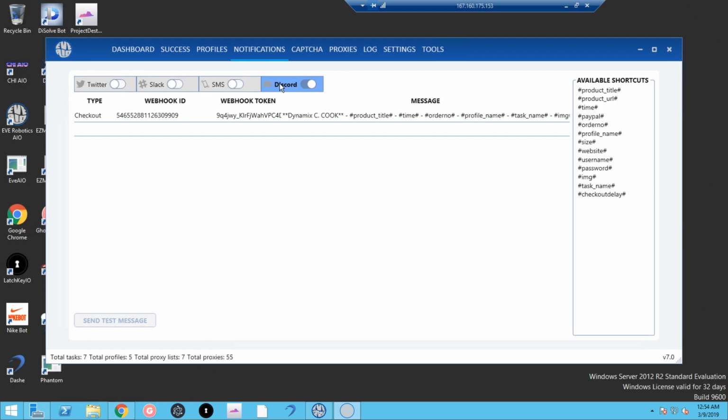But here's what I use personally. I use the Discord notification webhook. So you'll come over to the checkout, and I have mine set to checkout just because that's what it's set to. You can set it to whatever type you want, if you want it for a restock, add to cart, checkout, PayPal, like I said before.